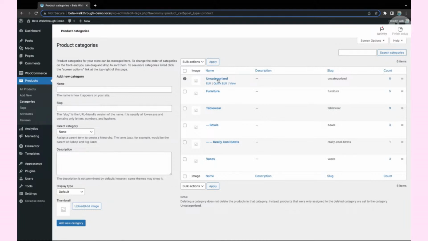Now, by default, we see the uncategorized category. This is what's created by default. It can't be deleted. It can be amended, so you could use it for something else. We've left it as it is, but as you can see, there are no products in this category. We then have furniture, tableware, and vases as top-level categories. And underneath tableware, we have a couple of child categories. So we have bowls as the immediate child, and then under bowls, we have really cool bowls.